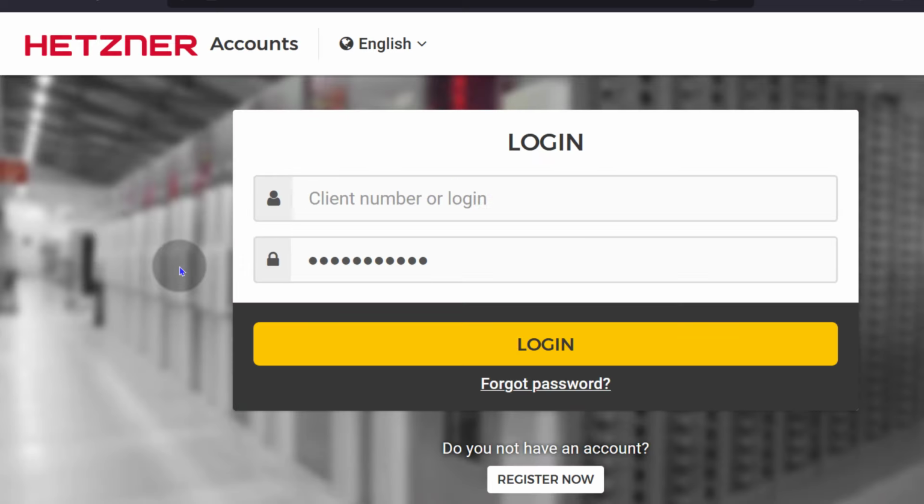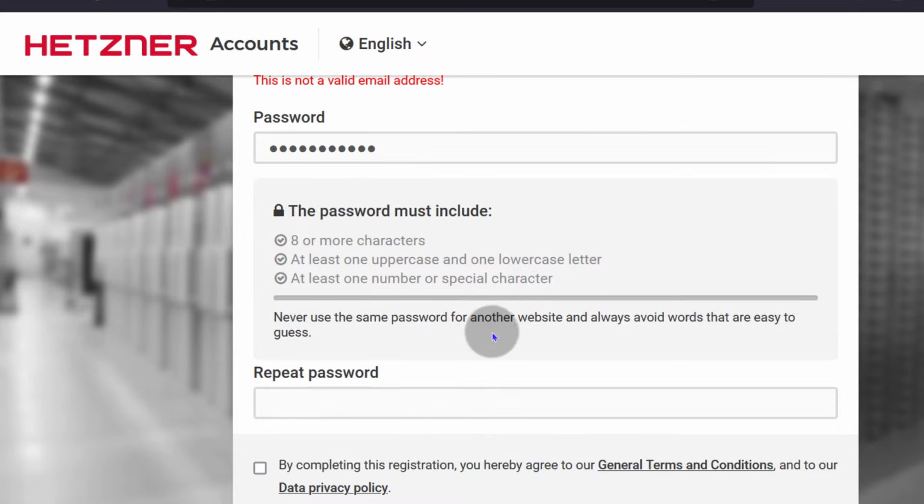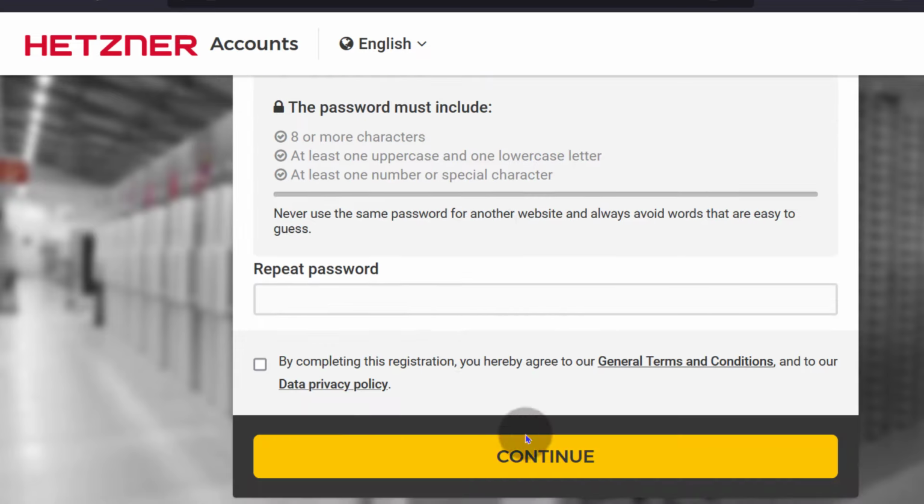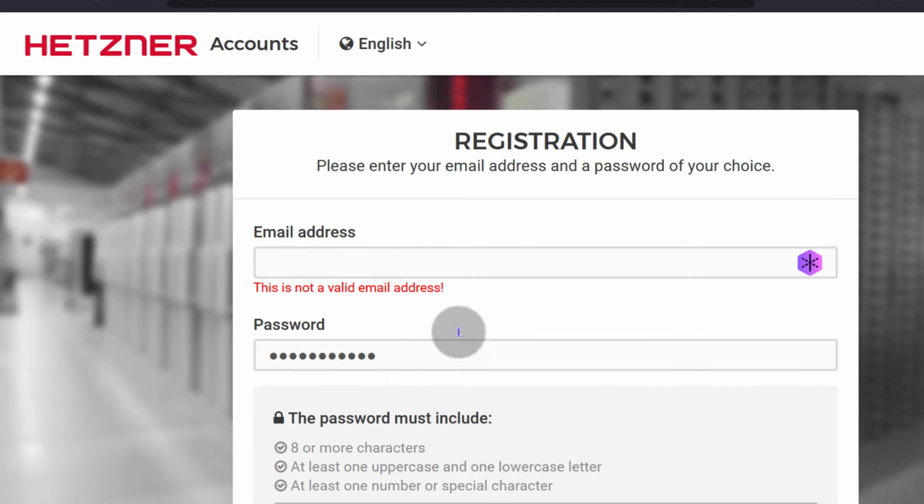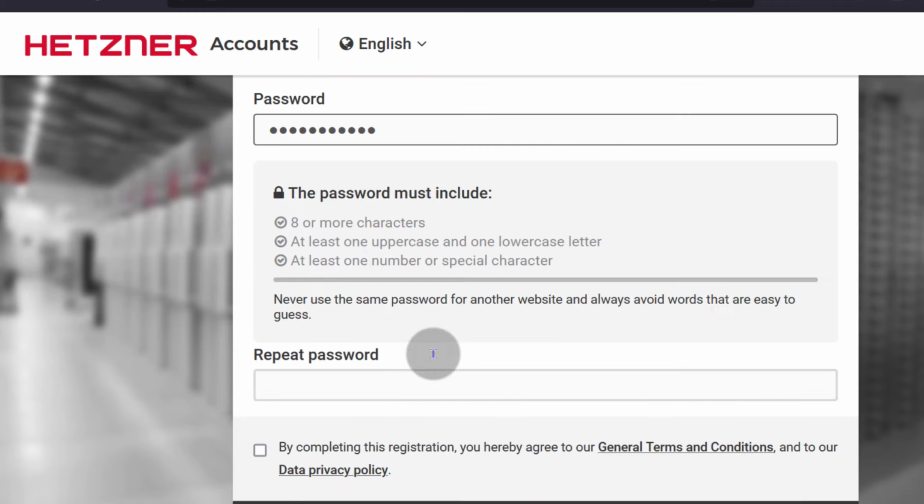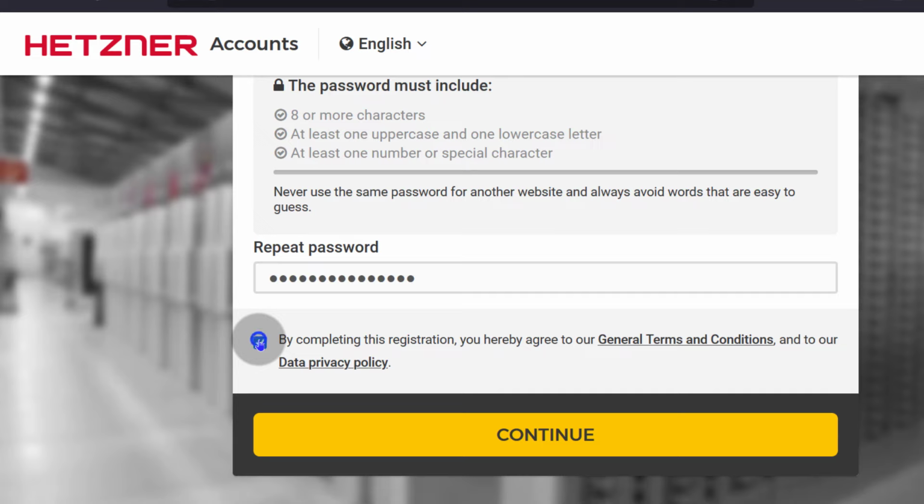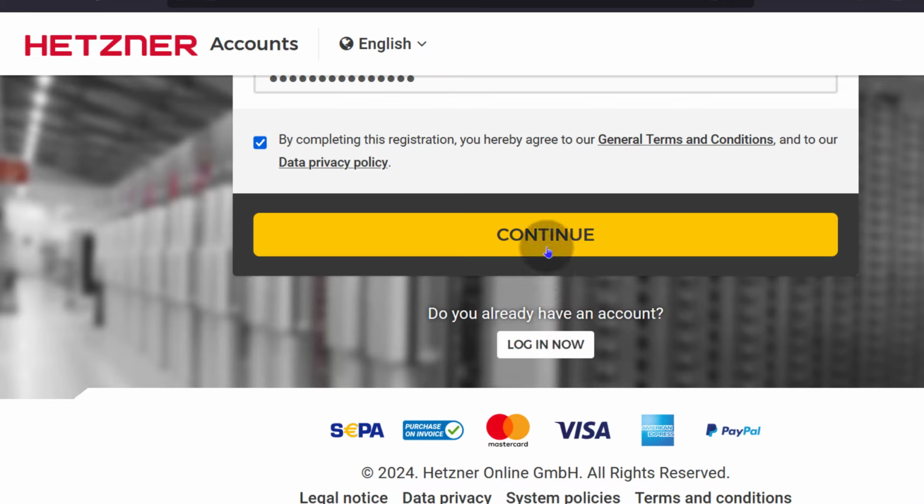So there you go. If you don't have an account, you'll just click there on register now. Create your account, enter your address, password, then continue from there with the next details. Let me use that sample email. I can use that password and then continue.